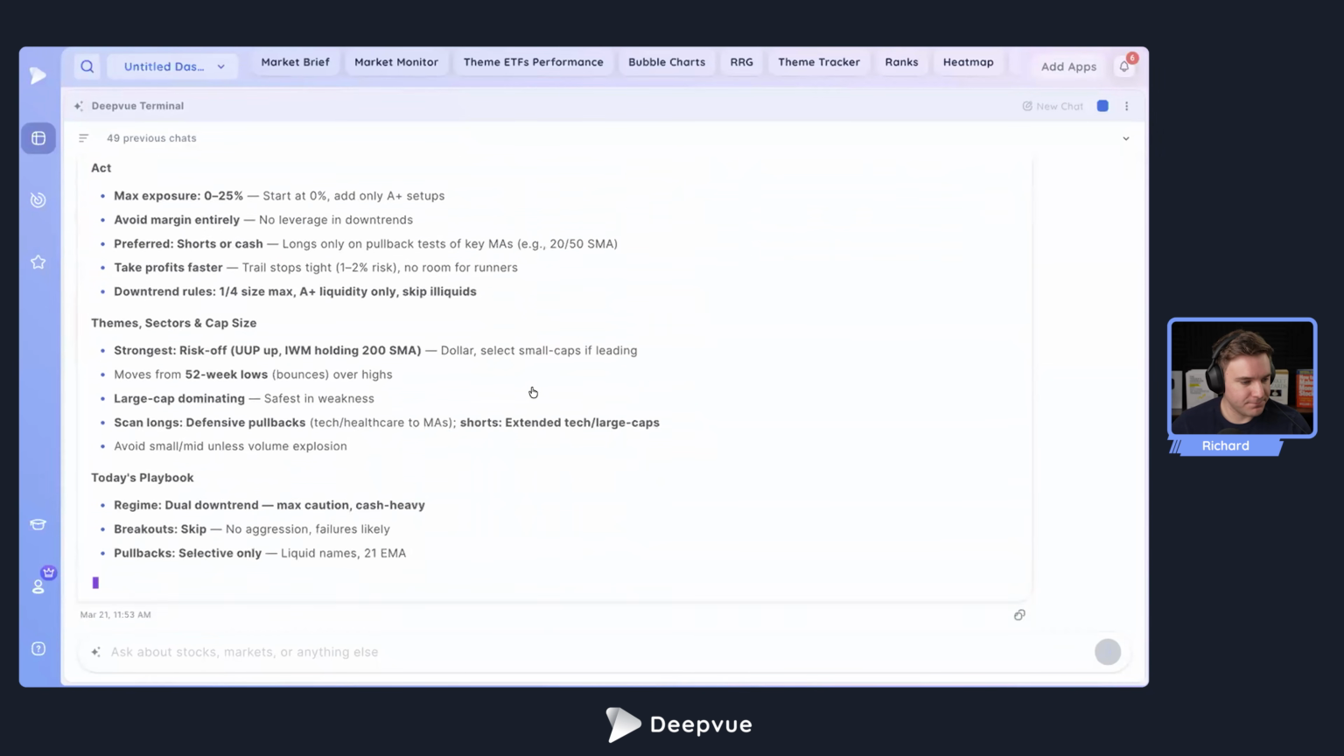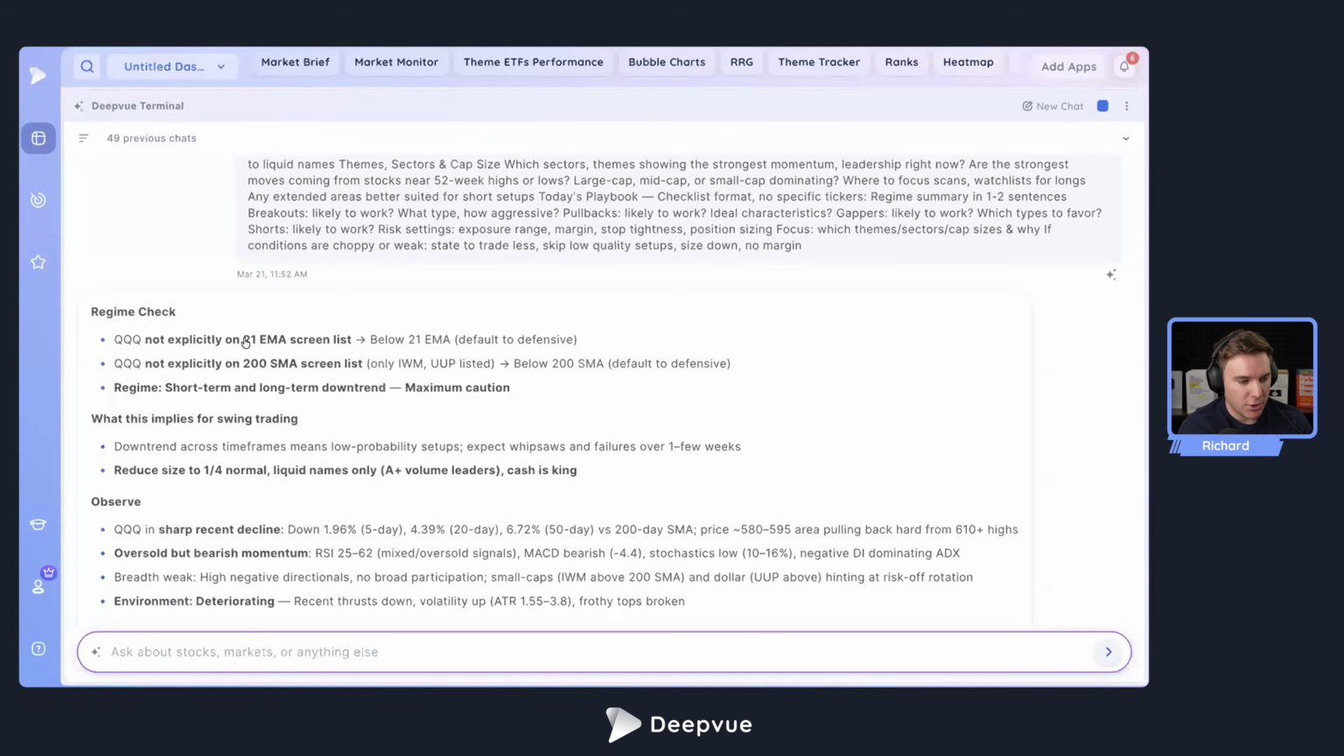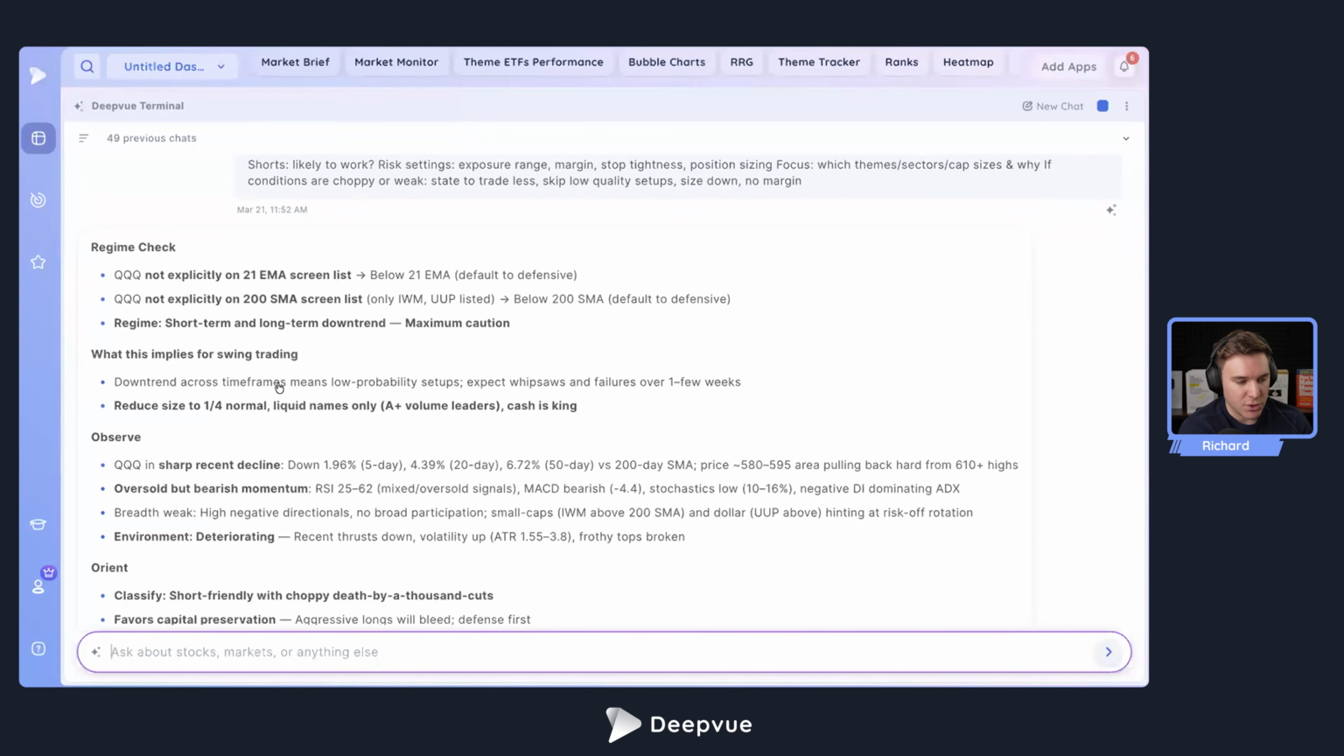There we go. So let's break down what it did. So regime check, QQQ not on the 21 EMA screen list, so we're below the 21 EMA. QQQ not on the 200 SMA list, only IWM UUP listed, so we're below the 200-day moving average. So now it knows that the regime is short-term and long-term in downtrend, maximum caution. What this implies for swing trading, downtrend across timeframes, low probability setups, expect whipsaws and failures over 1 to a few weeks, reduce size to 1/4 of normal.